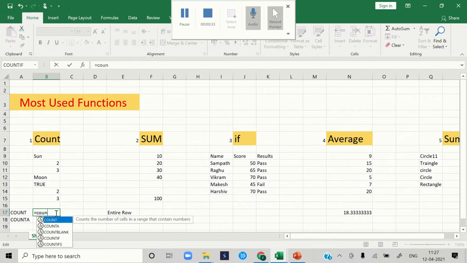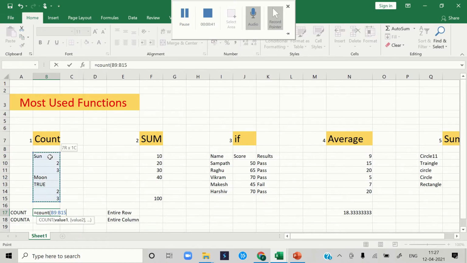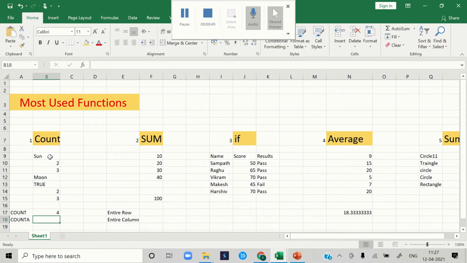So first type equal to and type count, open the parenthesis bracket and select your range. Here I have selected the range B9 to B15. Close the bracket and press enter. It will find out how many numeric values are present here. So here we have 4 numeric values.